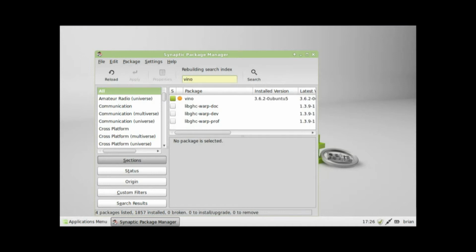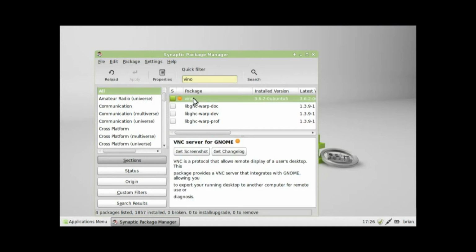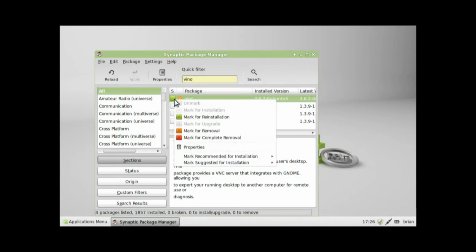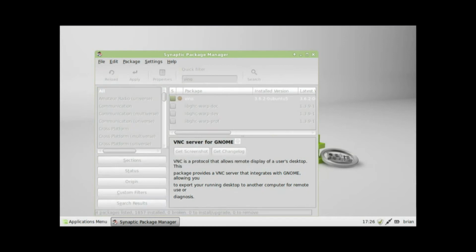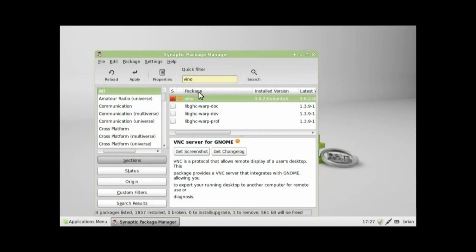What Vino is, it is a front end to VNC, remote desktop server. The reason why you need to get rid of this is the version of VNC that comes with Vino is not compatible with Microsoft's remote desktop protocol client. So get rid of it. You're going to mark that for complete removal. I recommend, just so you don't get this confused, doing this in three separate steps. First, uninstall Vino.